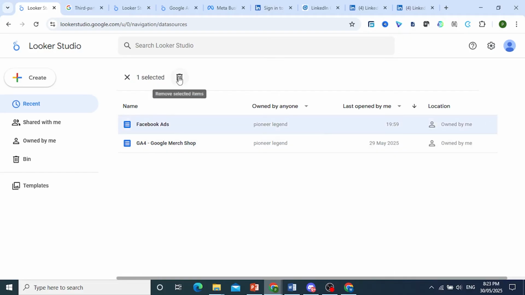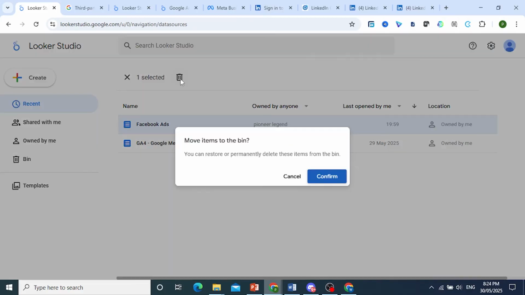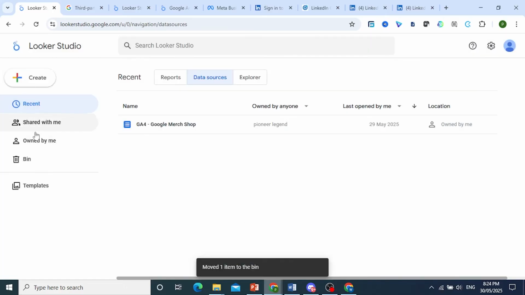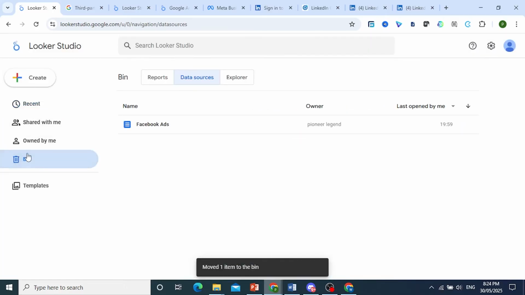Alternatively, you could click on it and then click on this trash icon. So let me go ahead and do that, and then confirm to move this to the bin. And there we go. This will be moved to the bin, and then we come back here to the bin, and this is how we permanently delete it.